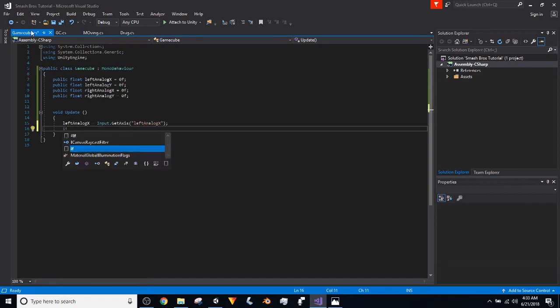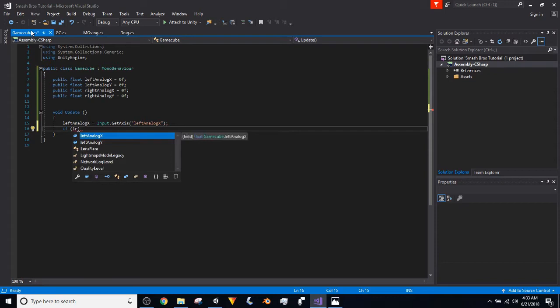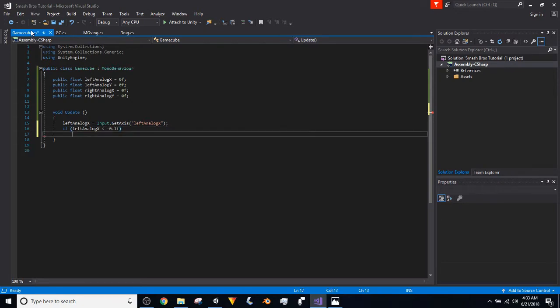Alright, next you're going to write if, parentheses, left analog X is less than 0.1f, parentheses. So if it's less than this value, then it's going to do Debug.Log, left, going left.